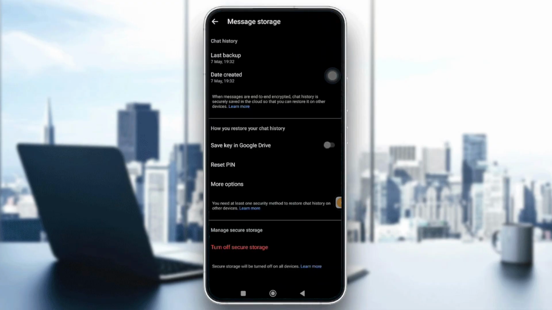And that's it, guys. If you do these steps, it will enable the end-to-end encryption on your Messenger directly and automatically.